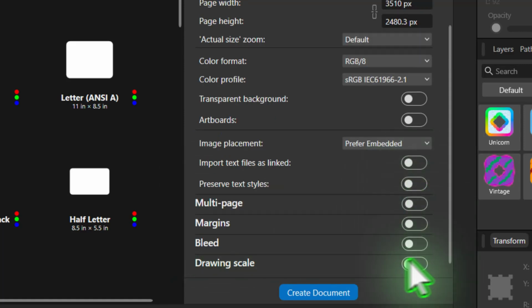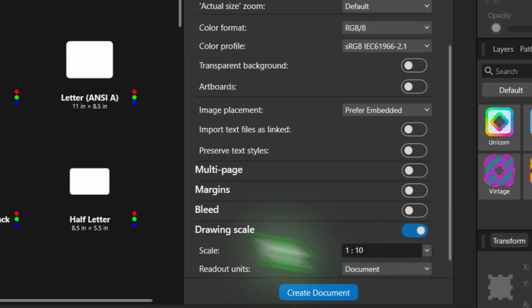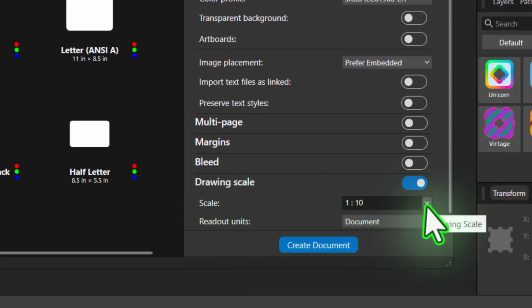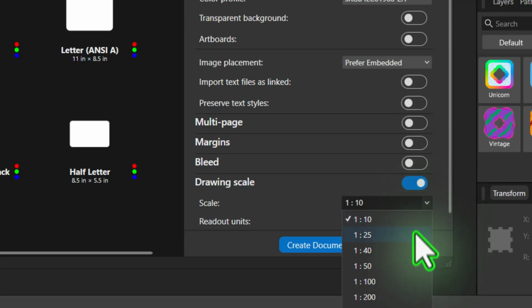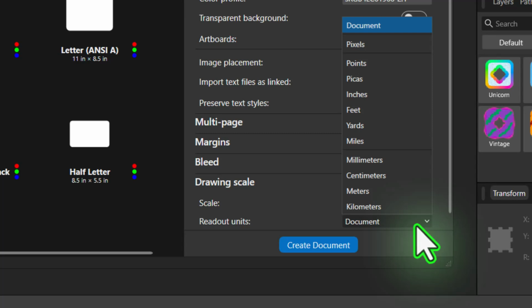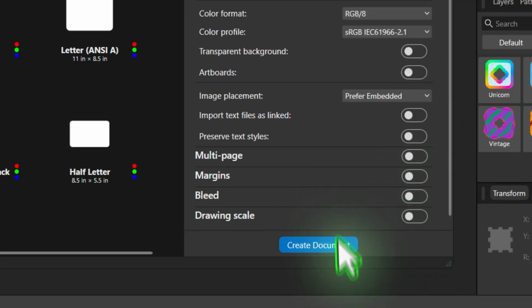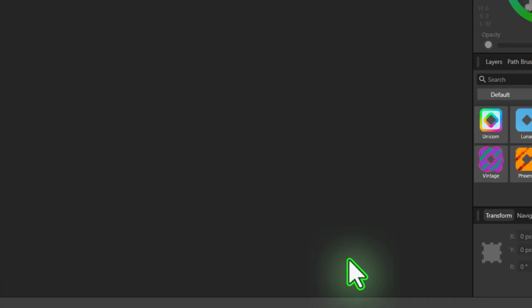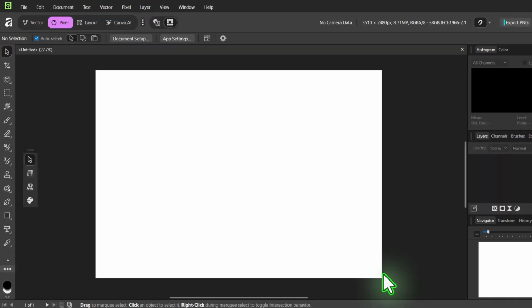If you're working on blueprints or scale diagrams, enable Use Drawing Scale. Then you can set the scale factor, for example, 1 to 10. You can even pick your preferred readout units if you want to display them differently. Then just click Create Document. And boom, your new blank canvas is ready to roll.